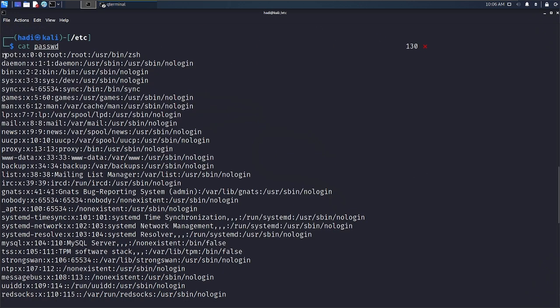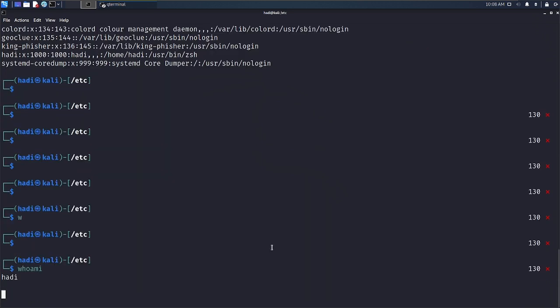In the very first line, let me just tell you what this is. The first name, the root right here, is the username used for login. If you type the whoami command, you will find out the user you used for login. This is the same name we use when trying to log in through SSH or FTP or different services. Let me type the whoami command. So this is the username I use for logging into Kali Linux.